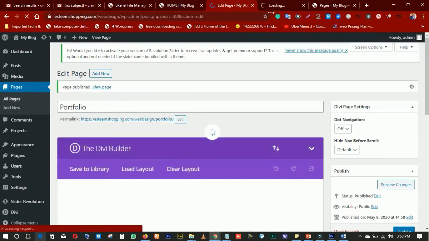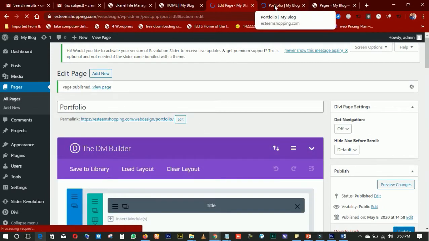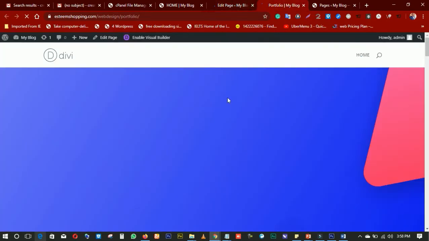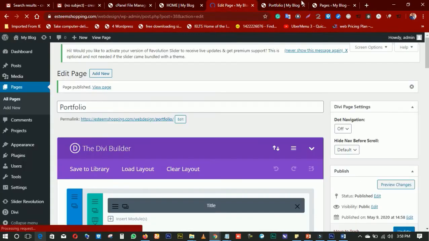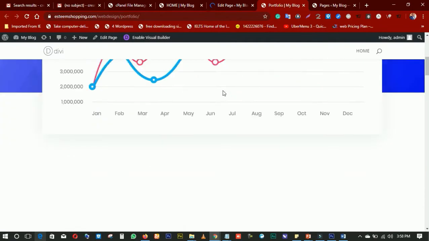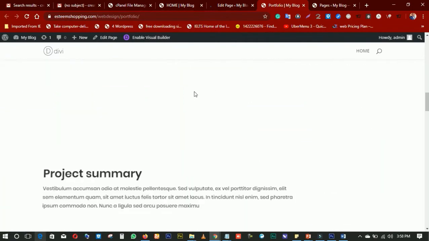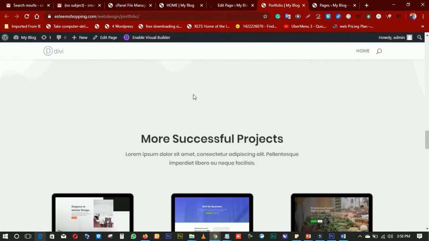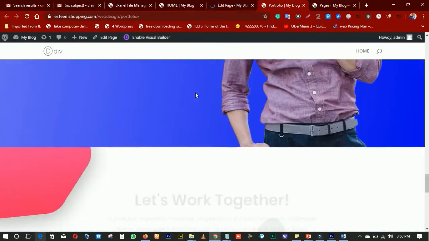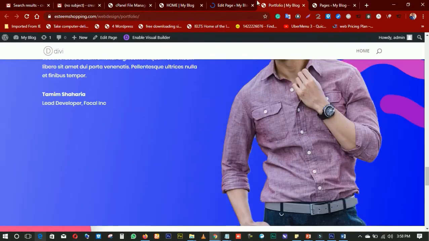Let's check out how the page is. Wow, this is beautiful. This is sleek. This is cool. Yes, this is the portfolio page, and that is how you create your pages, upload your demos, and check it out. This is amazing.